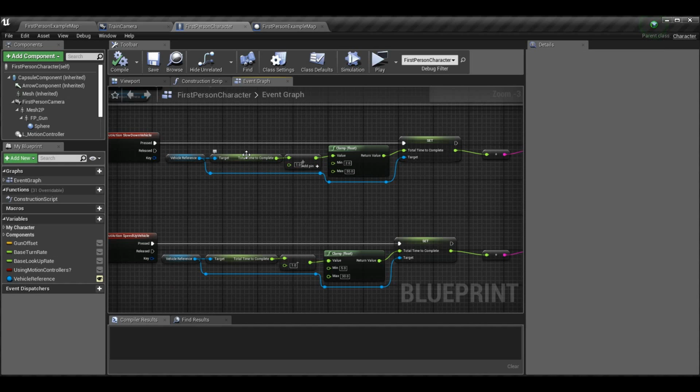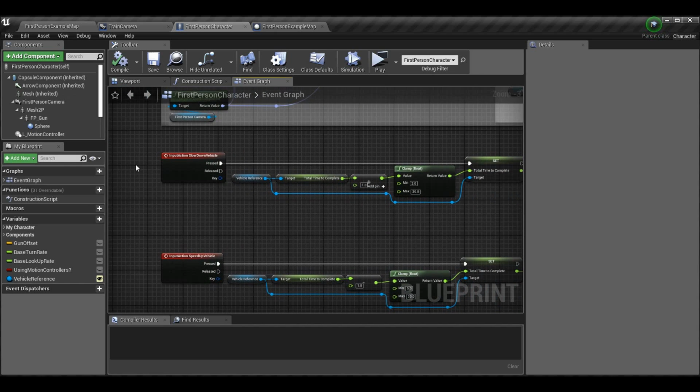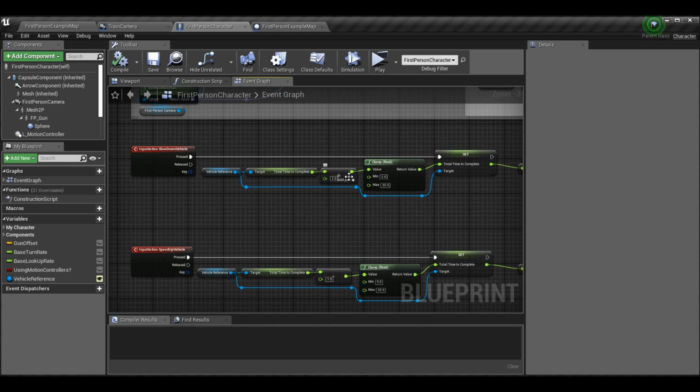We're going to grab our total time to complete. And if we're slowing down the vehicle, we're going to extend the total time to complete. We're going to add to it, right? We're slowing down. It's going to take us longer to reach our destination. So we're adding 1 to it every time we press this. You could add more. You could do it while you're holding it, whatever.